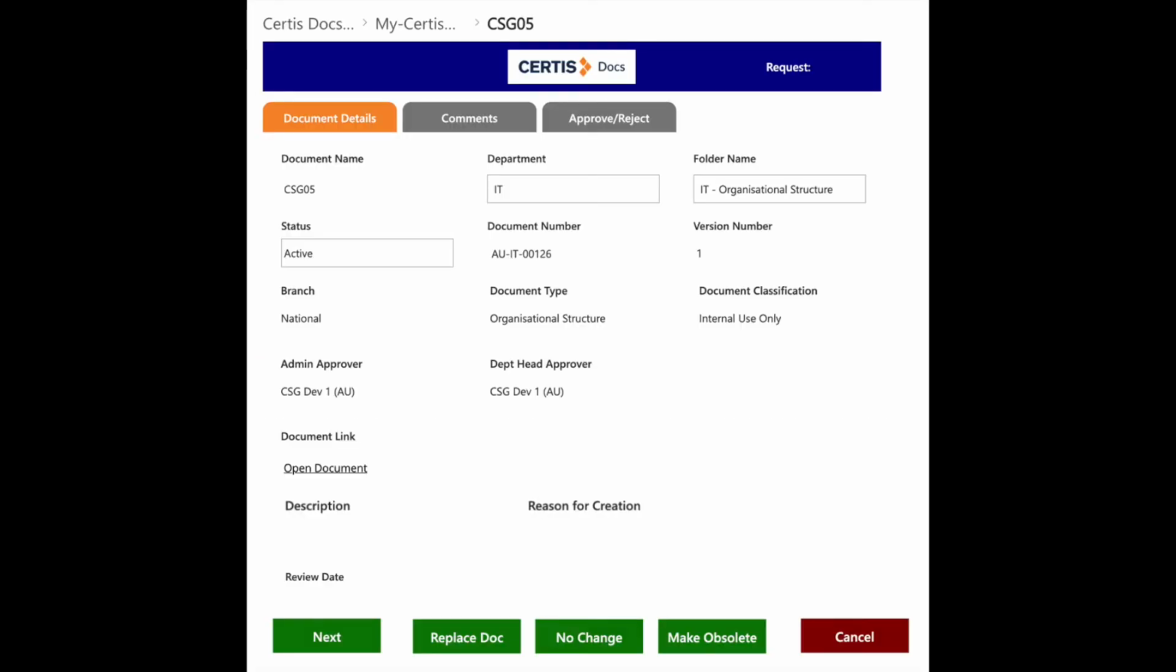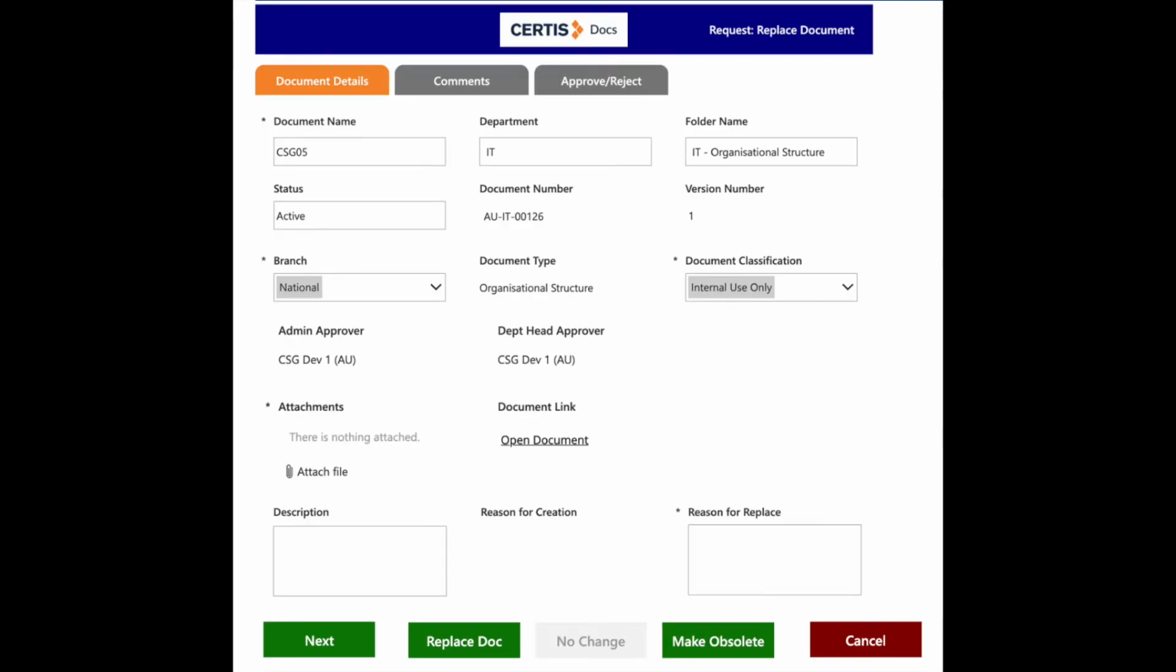The user follows a similar process if a document is required to be replaced or made obsolete. The previous version is moved to a different folder with only the current version of the document available in the document library. The solution tightly manages version control and recording of dates and approvals for each document as an audit requirement.